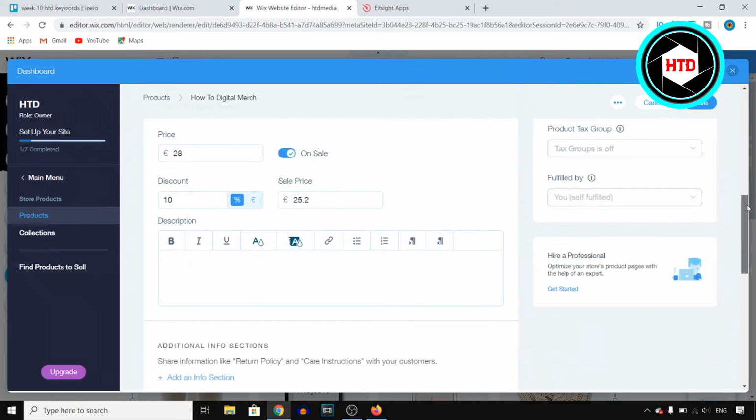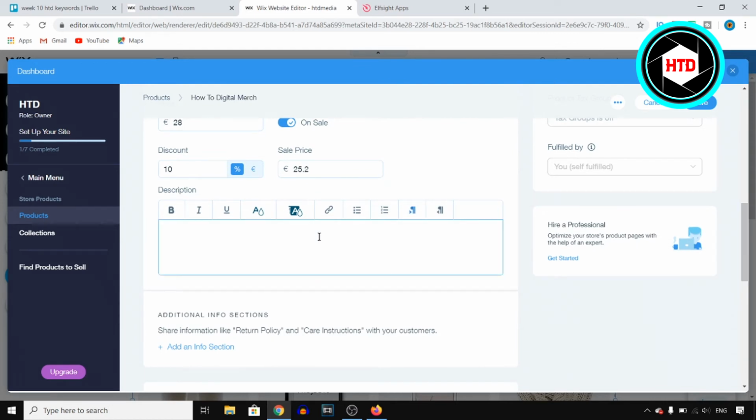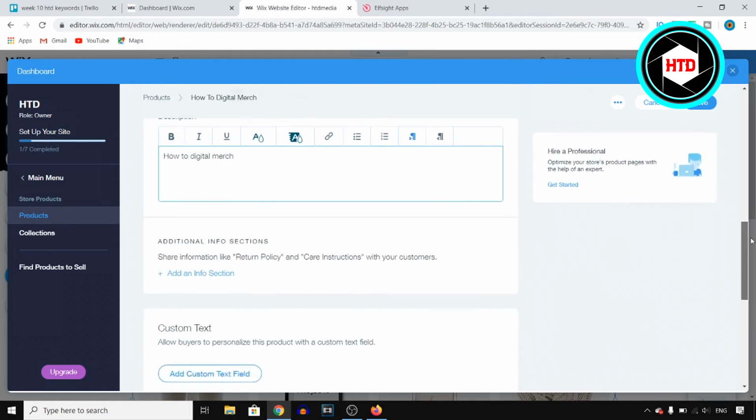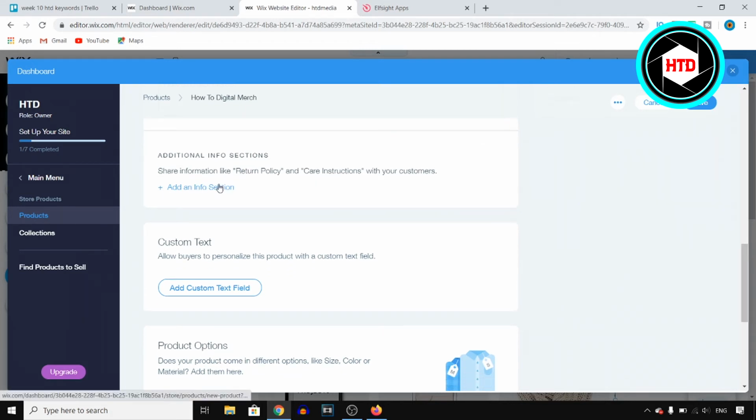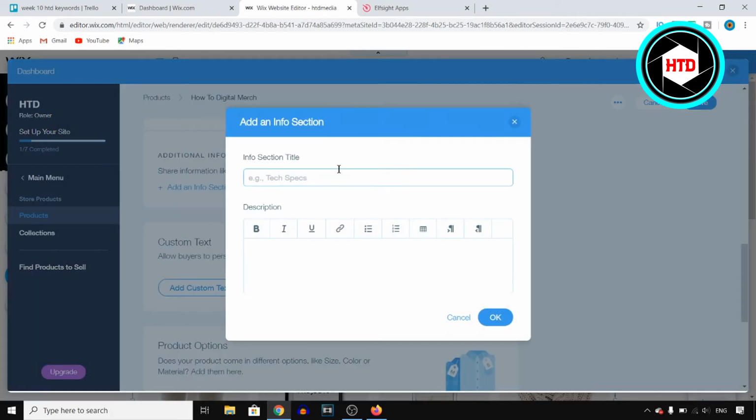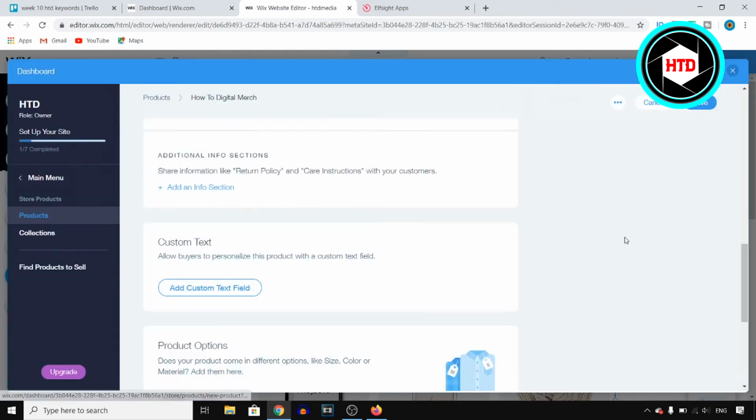Okay, so if I scroll down even further, you can add a description. So how to digital merch, whatever. Just put in the product information that suits your product, okay? Now, next up, you can add additional information such as the return policies and care instructions for your customers. I'm not going to do that for now, but all you need to do for that is click right there, add an info section, and then enter the information.